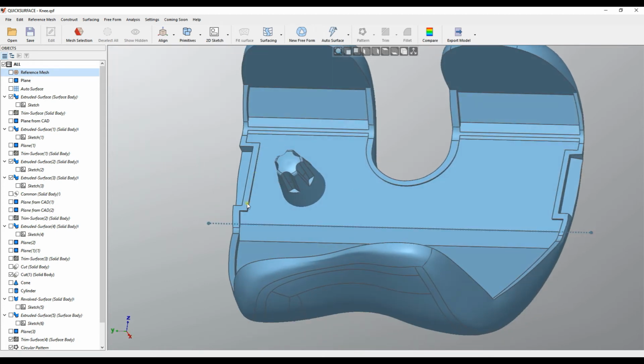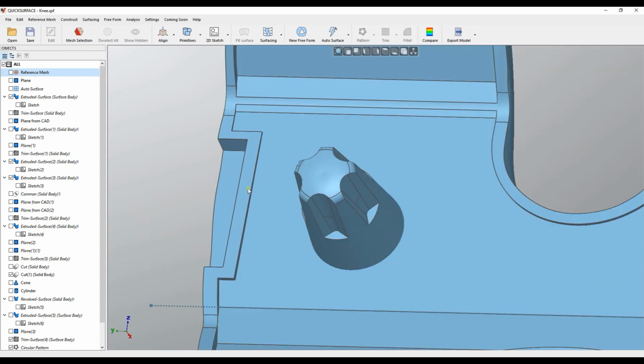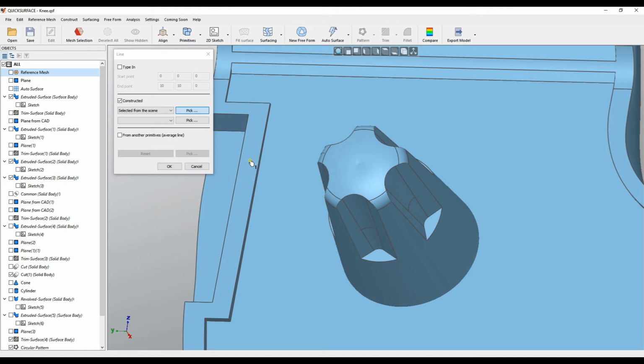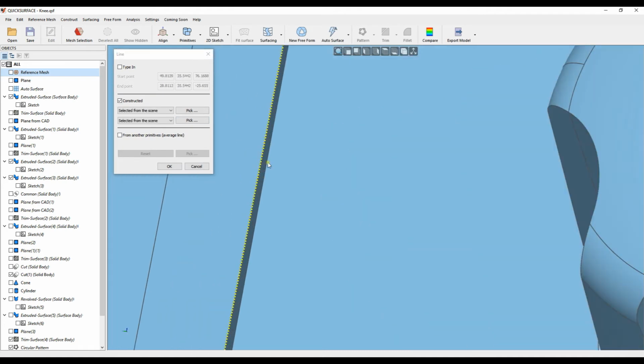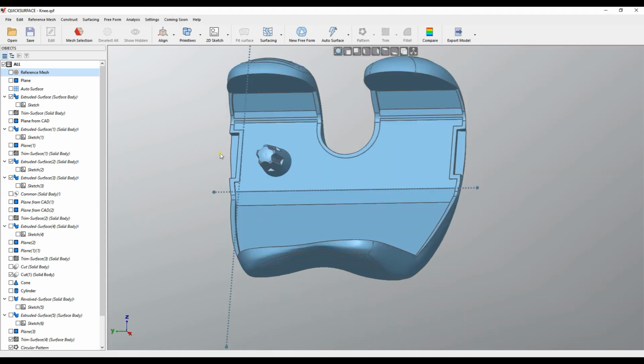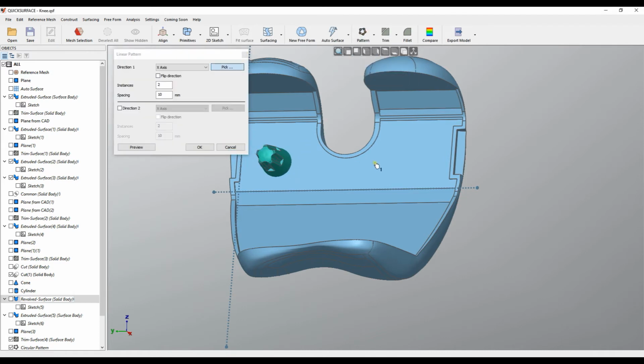Also, we may want to generate a pattern along another line, and I will create, for the demonstration, another line here. I'll pick this plane, I'll pick this plane. So these are the 2 lines which I'll use as my reference to create my pattern. Again, I will select my object, select pattern, linear pattern. In this case, instead of using the coordinate system axis, I will use the pick mode and highlight my reference line, and click on it.